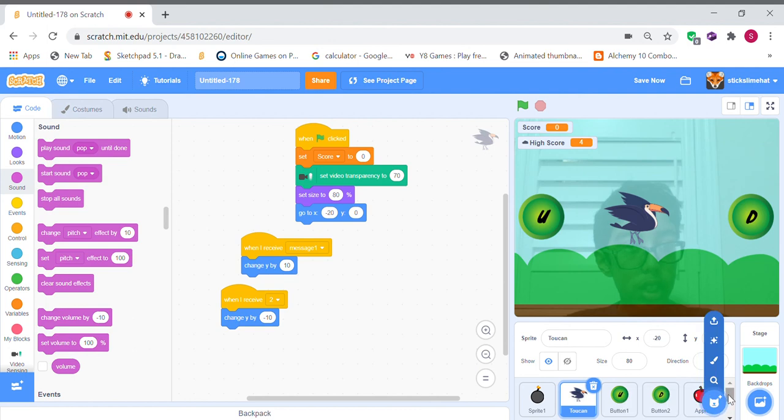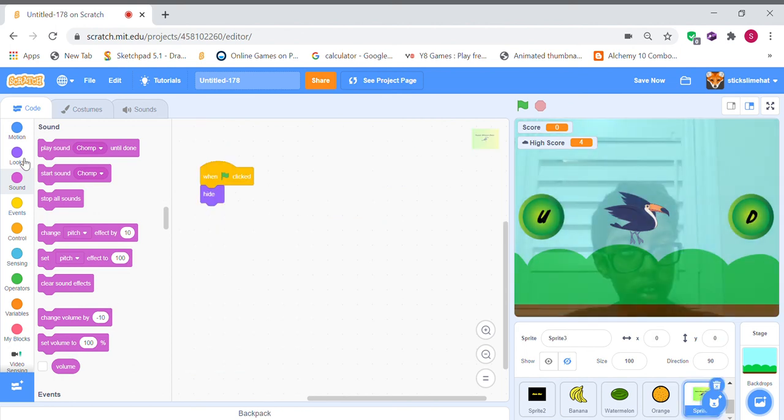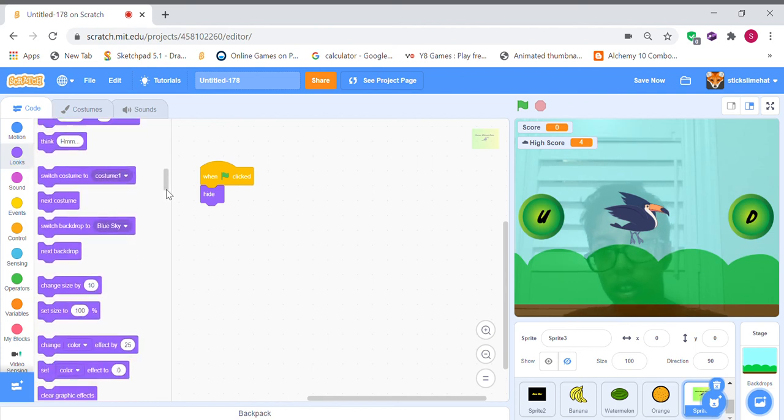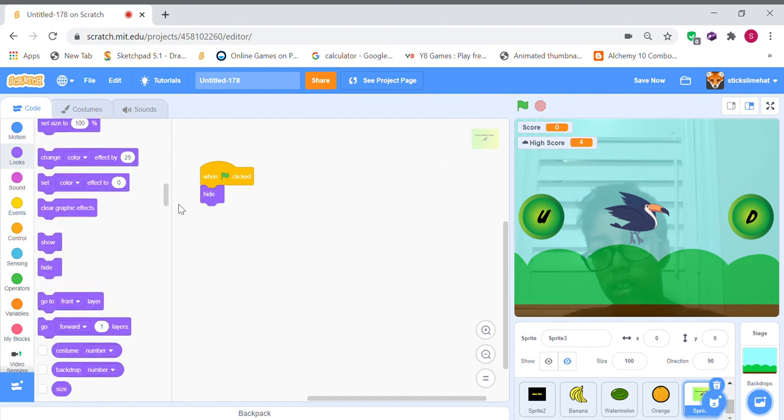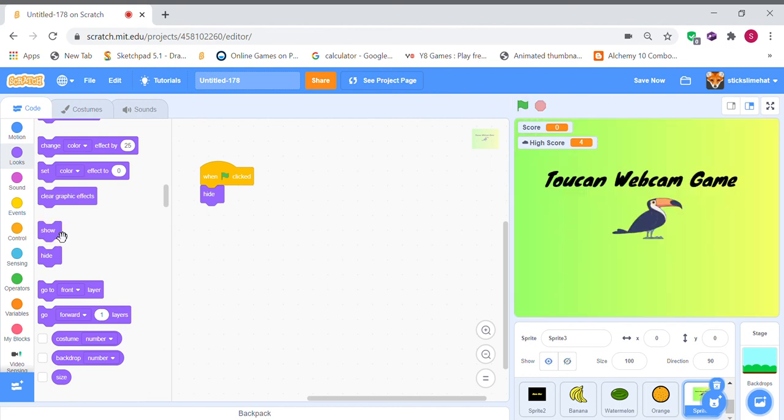If you have too much fruit, you can always change the spawn rate by going to the fruit. Okay, so you always go and increase the wait time, and I'm going to go to the thumbnail. Got to make it show, and then Toucan Game, you can name it whatever you want, and I'm going to share it.